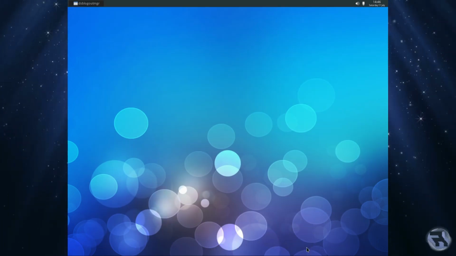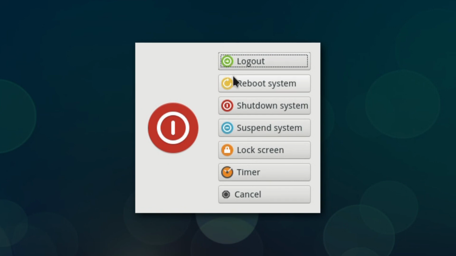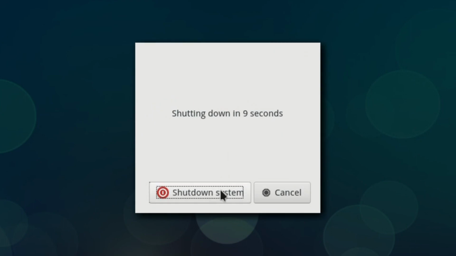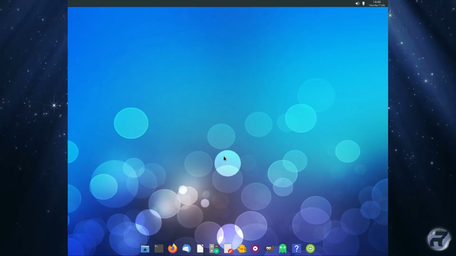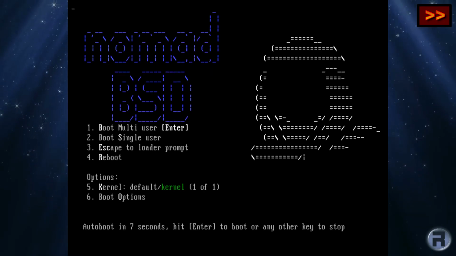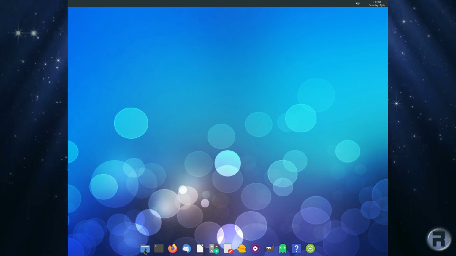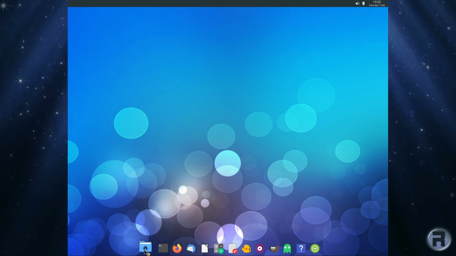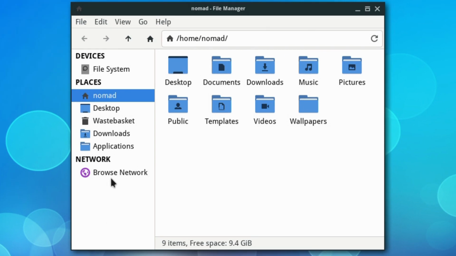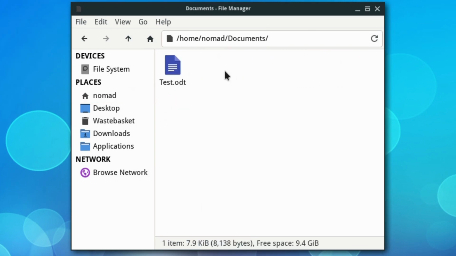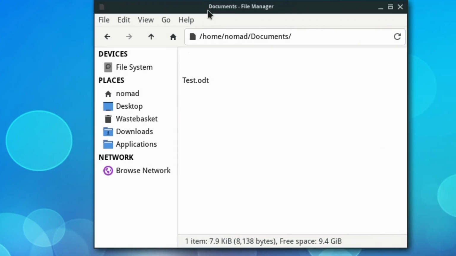and we will restart. Got a nice few options there. Look, log out, reboot, shut down, suspend, lock, timer, and cancel. Very nice. We'll shut the system down and restart. So it's in the home folder. You can see if you click on documents, check it again. The file's there, but there is no icon come up, which you don't need because it's ODT, you know, it's a text file.